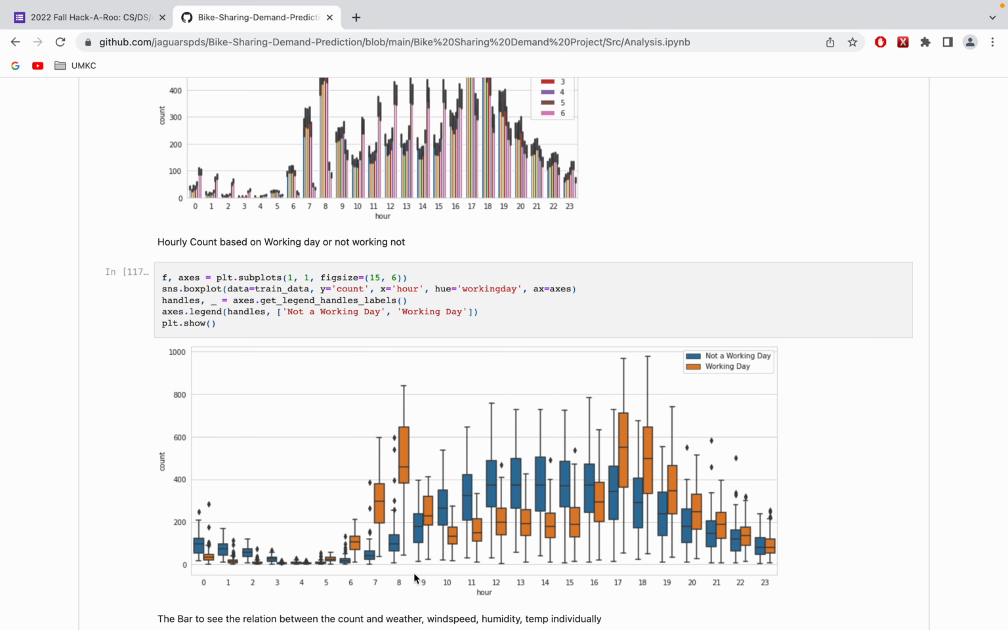This is a box plot where I have compared working day and non-working day as a parameter, stating how the bikes are used at a particular point of time in the day, on a working day and a non-working day. It shows that on a working day there is huge usage of bikes in the morning and in the evening, and on a non-working day, around 10, there is a slight increase in the usage of bikes, and it keeps on being used.